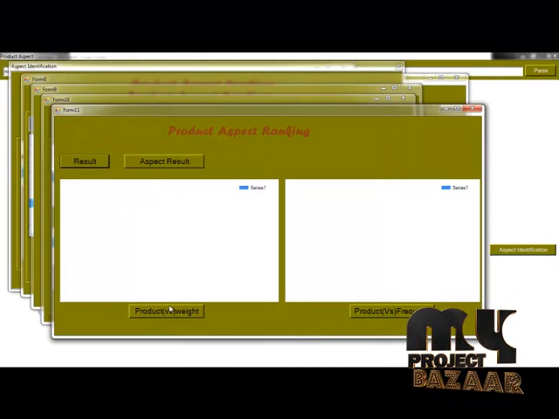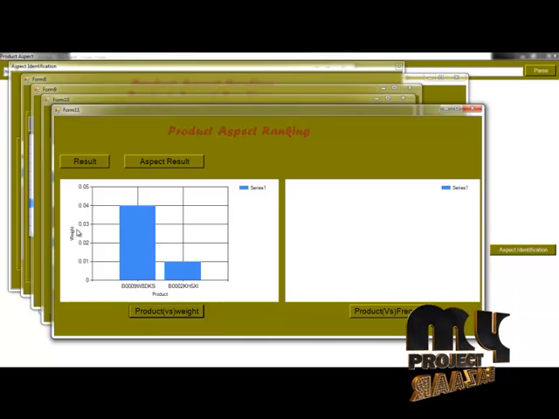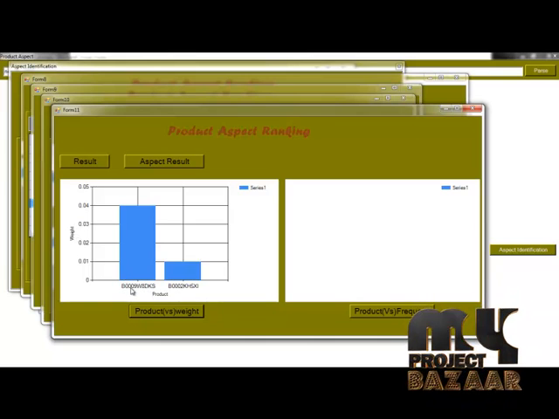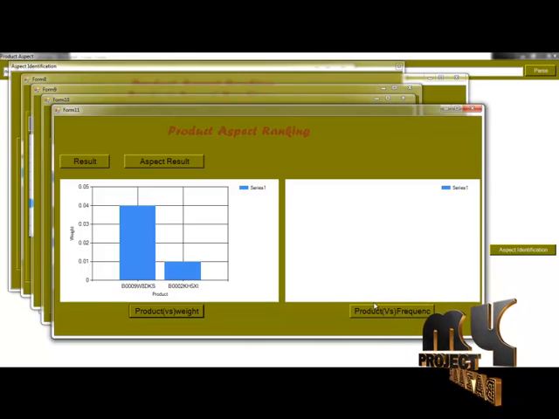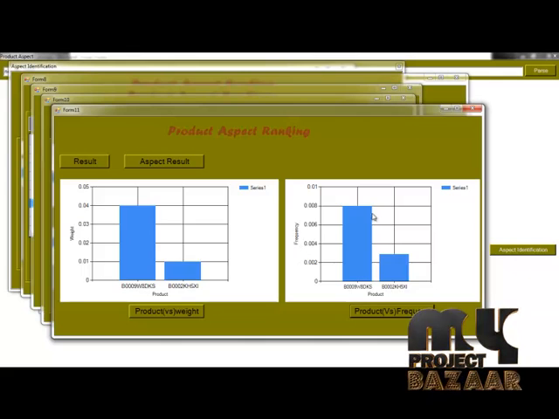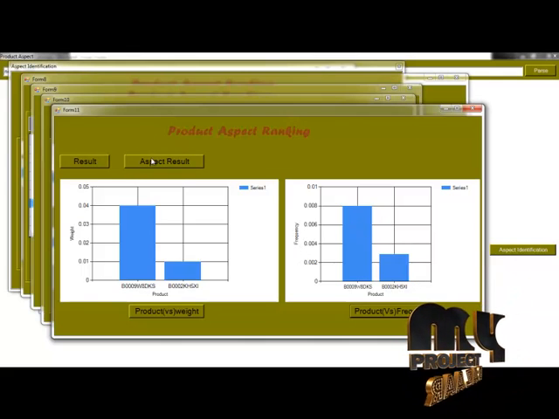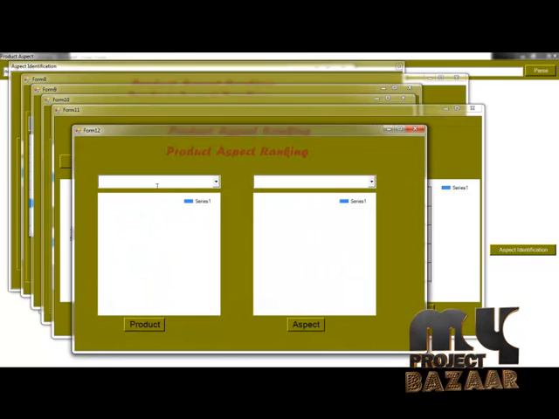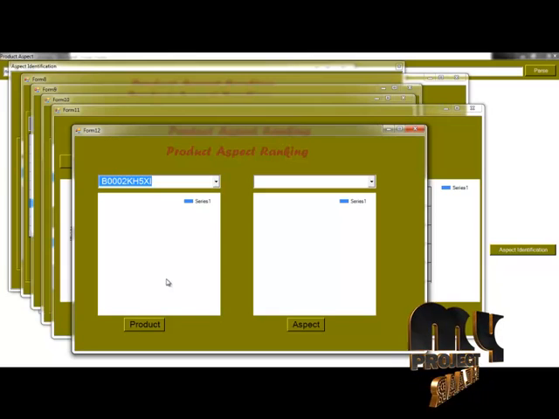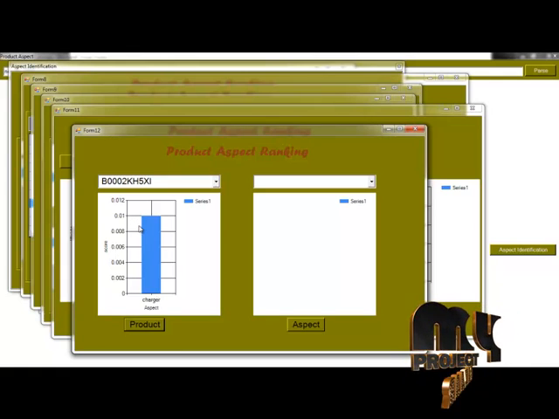Next we have the product with aspect. This is the product ratio and the weight ratio. For this product, this is the weight ratio, and for this product, this is the frequency. This product is weighted based on the frequency. Next, we generate the aspect result separately. So this is the product. We choose the product, and you can see the aspect scoring level. This is the charger aspect. This is the scoring level.